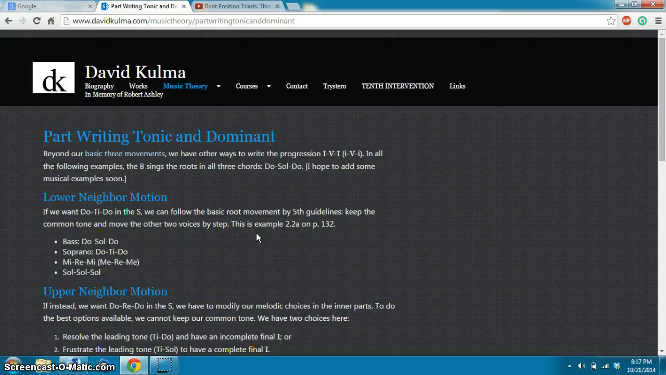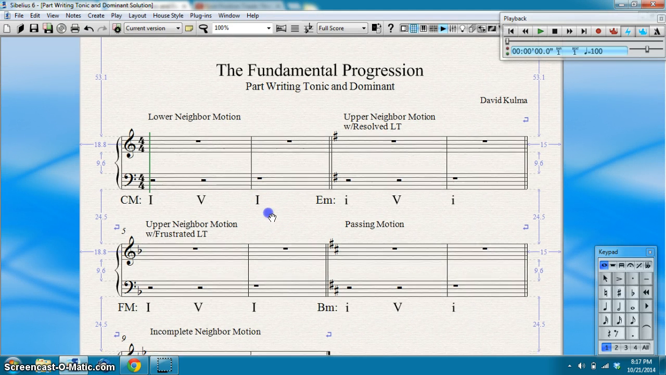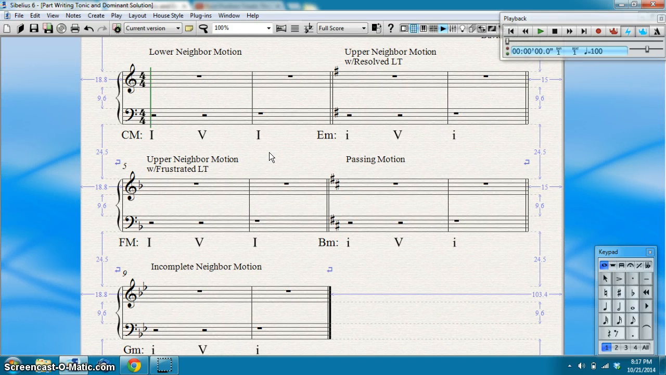This is the one on part writing 151 and lots of different options. This is discussed on the part writing tonic and dominant section of my theory resource, Flippin' Theory. So I'll go back to the notation software. Here we go. Our 5 choices, which are discussed on that page, and I'm using as an example for myself, page 132 in the textbook, the example on the bottom, 2.2.